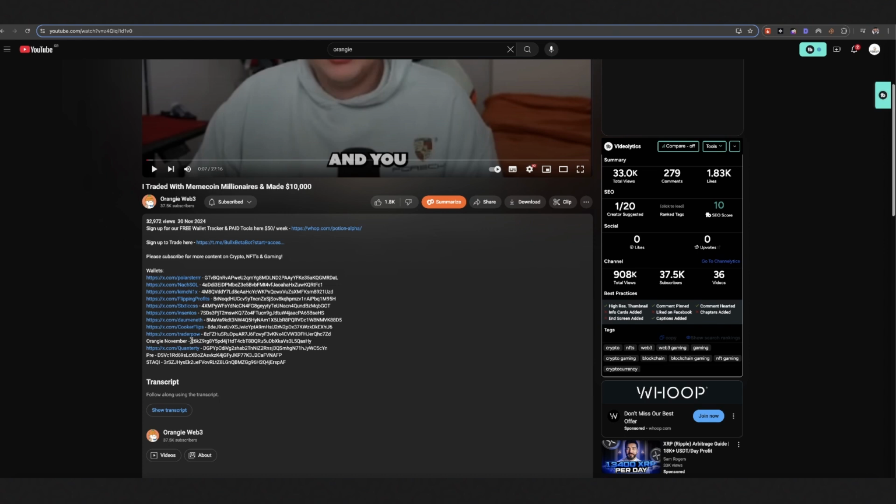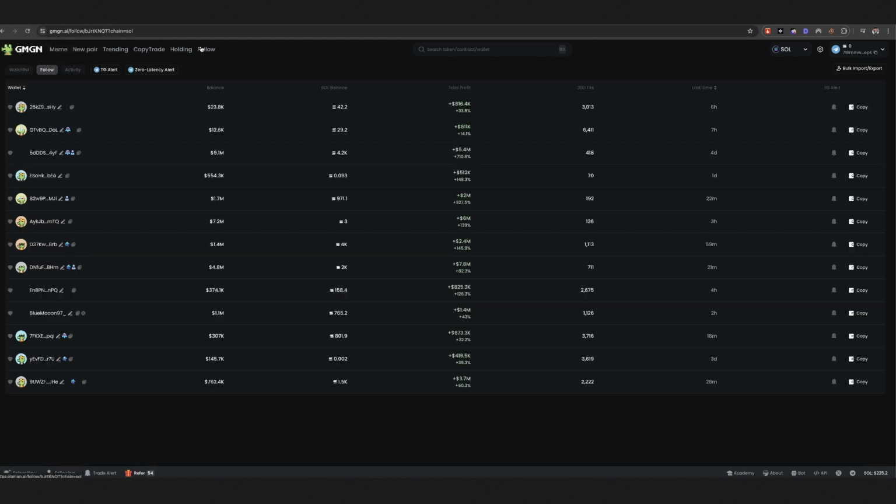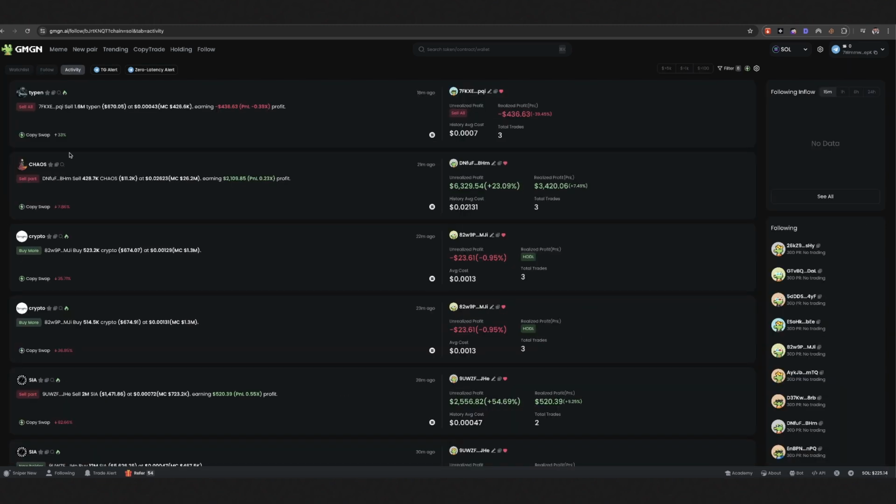So what you can do is copy every single one of these wallet addresses and then go to a site called GMGN.AI, where you can either copy trade all these wallet addresses or track them. What I like to do with GMGN.AI is just track these wallet addresses, because when you track the wallet addresses, you can then have a following section right here. You can keep this section open and you can see when these whales are buying into massive meme coins.